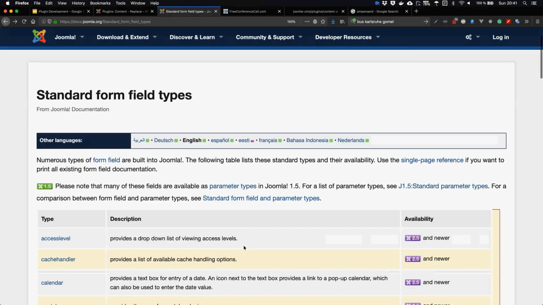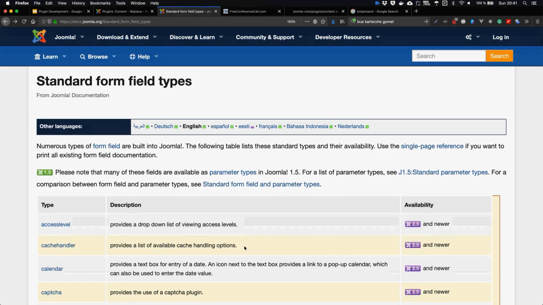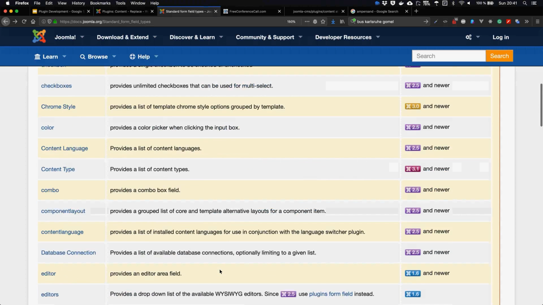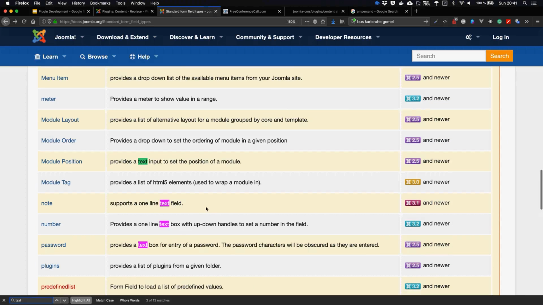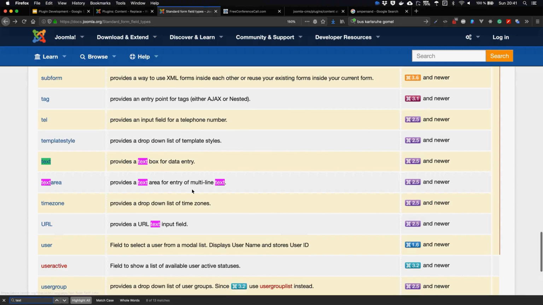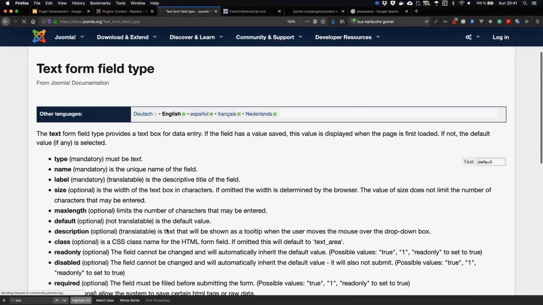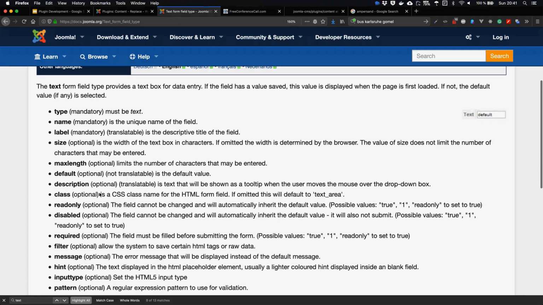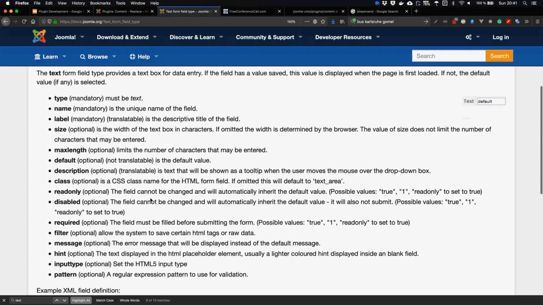Okay, so you see it's very flexible, so look through the list. It's just the standard form field types in the Joomla documentation. Look at what you need, and then just use it. If you go into the text one, where's the text? I think it's the most commonly used one. It's just a text input field, and you see it has a lot of parameters that you can set. There are some mandatory ones and a lot of optional ones.